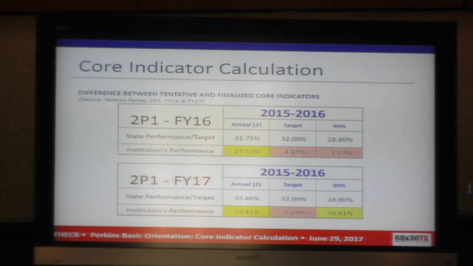Look at this. Here's a reason why you don't want us using that tentative data. This is just a sample I took from an institution's 2P1. Okay? I took that sample from FY16 and FY17, AY16, AY17. This is for 2015, 2016. Or that should be Perkins program year 16 and 17. Let's say that.